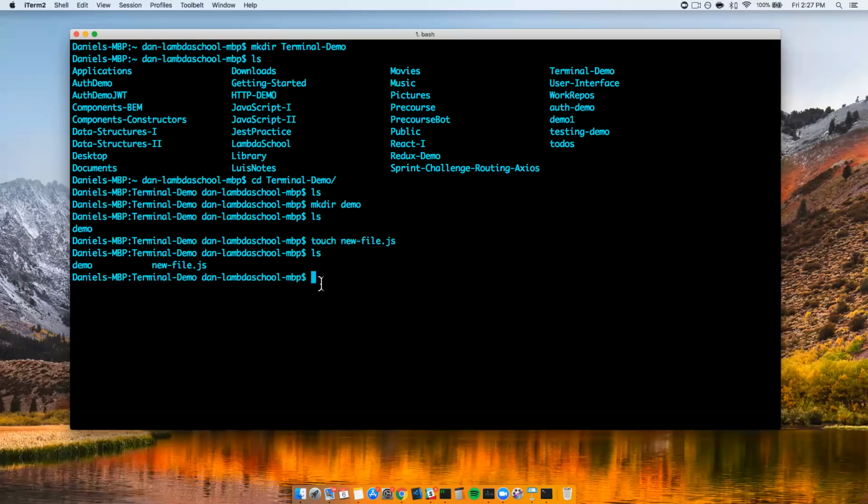Finally, for our last command, we have the remove command. Remove will remove a file, but it will not remove a directory. Removing a directory is a bit more advanced command, and it has a few more repercussions, and we'll go over it later in the course. But for right now, let's just focus on the rm command.